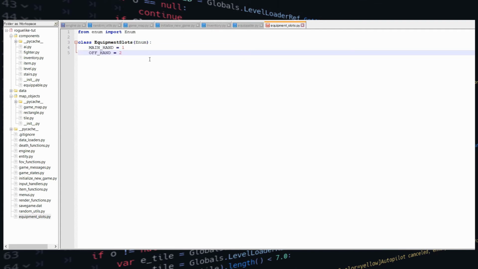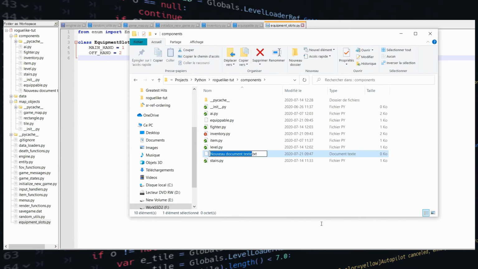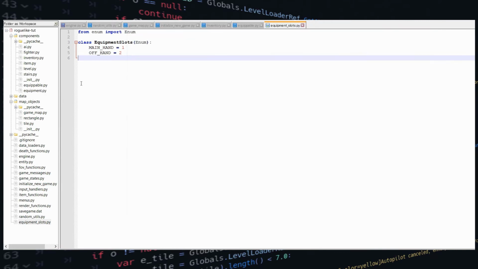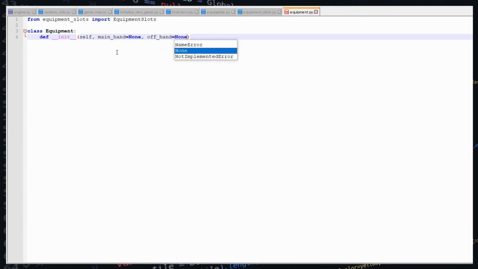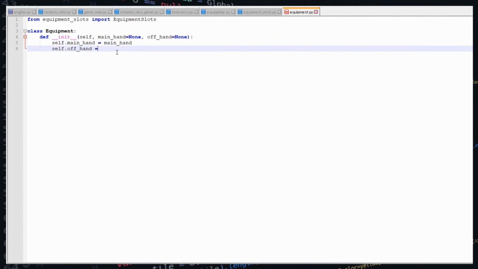Next, we need a way to keep track of the items a player has equipped. So just like the inventory component, we're going to create an equipment component to keep references to which items are on which body parts of the player.